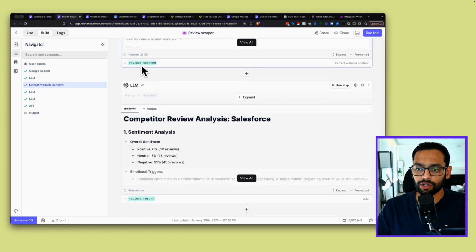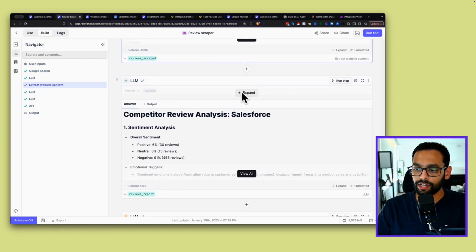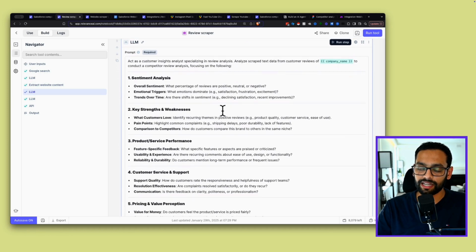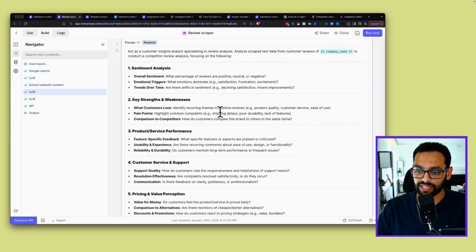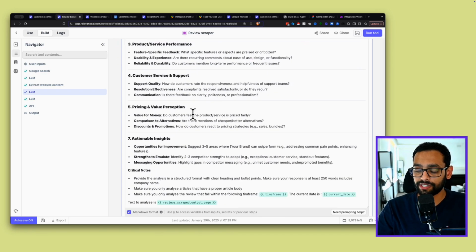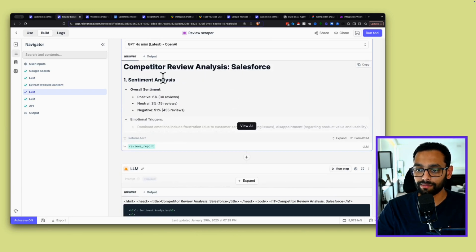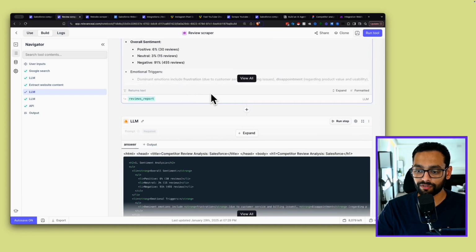So once you've got all of your reviews scraped, you put that into an LLM, similar to what we've done last time. This time we're looking for sentiment analysis, key strengths, weaknesses, what's the product performance like? Obviously, because we've got reviews here, we're just going to be reviewing them based on the current time frame that we've provided. So out we get a competitor analysis report based on the reviews.